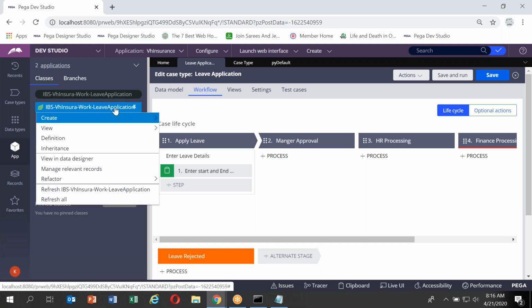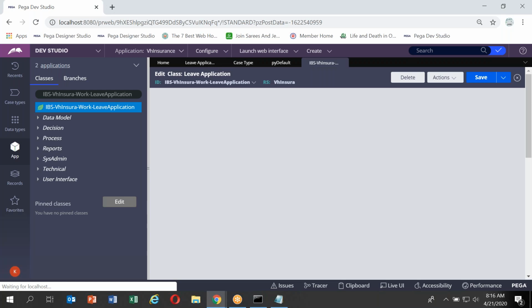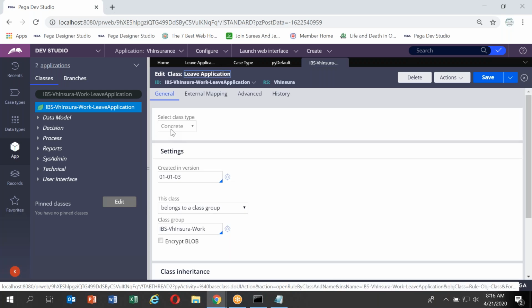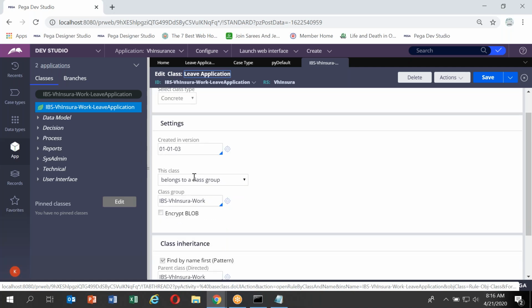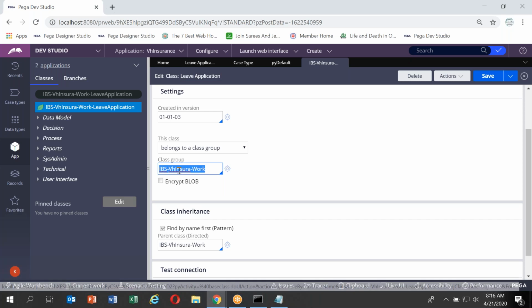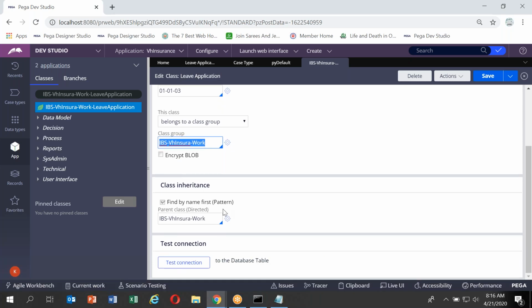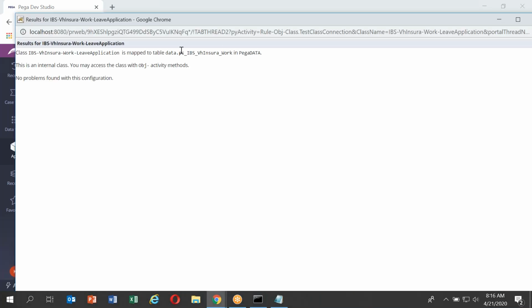Do a right click. Click on the definition. Okay, so it's a concrete class. It is created in the latest version. This belongs to a class group. What is the class group name? The class group name is the work class. So this is the class inheritance. We'll come back to this test connection. This is the work class, which is there in the Pega data database.